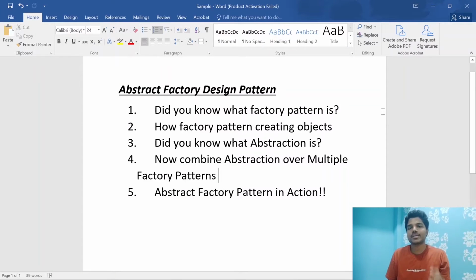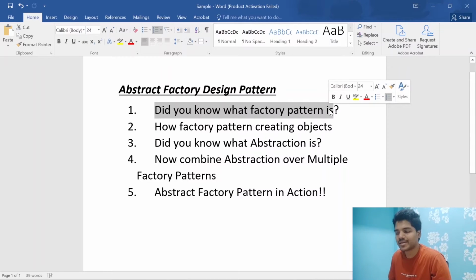Hey, welcome to my second video on creational design patterns, called the abstract factory design pattern. In my previous video I explained the factory design pattern. In this video I am going to explain the abstract factory design pattern. So the first one is completed. Did you know what the factory pattern is? Yes, that is completed.